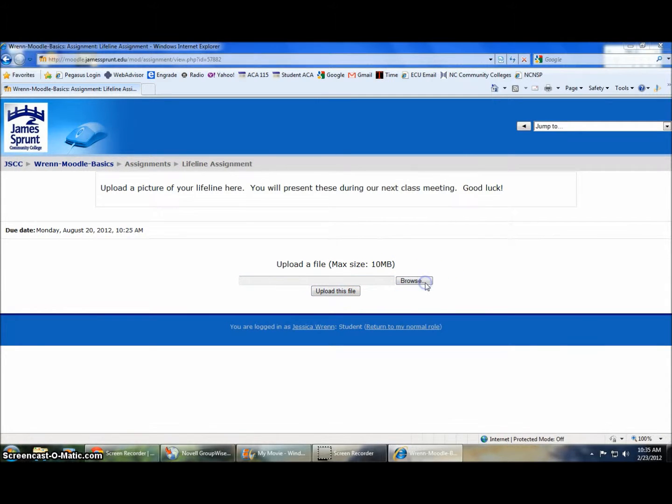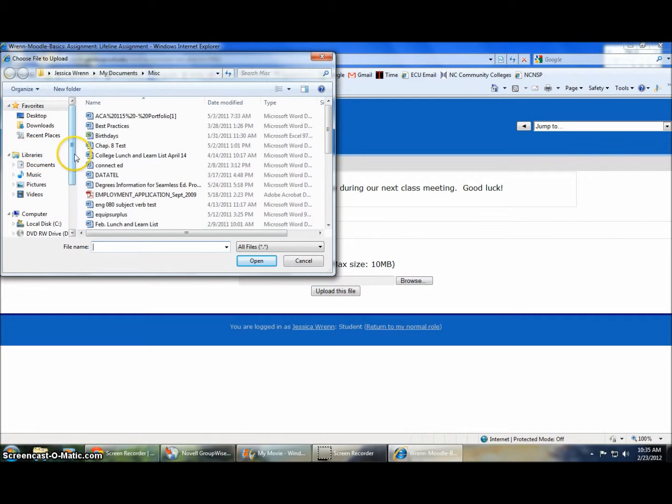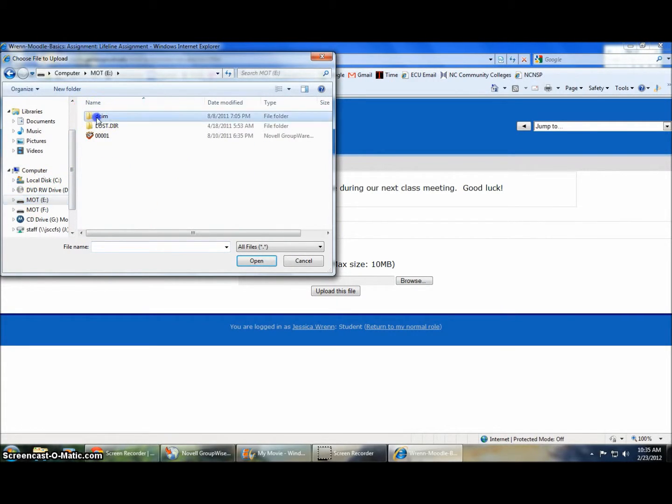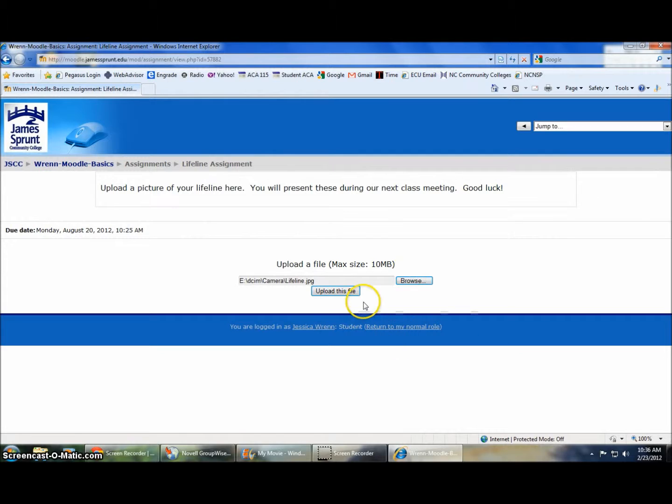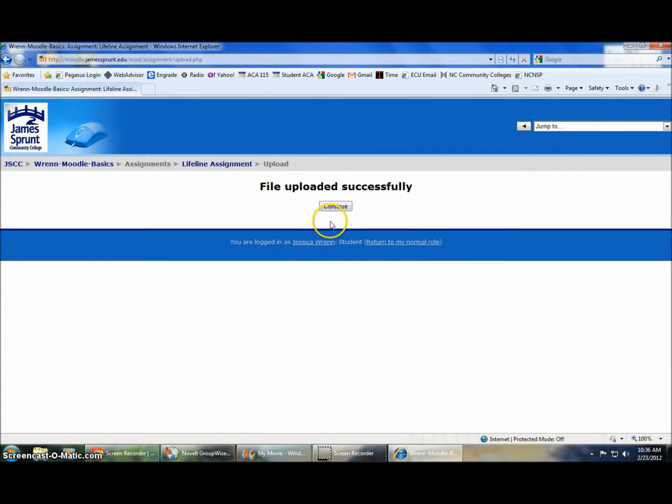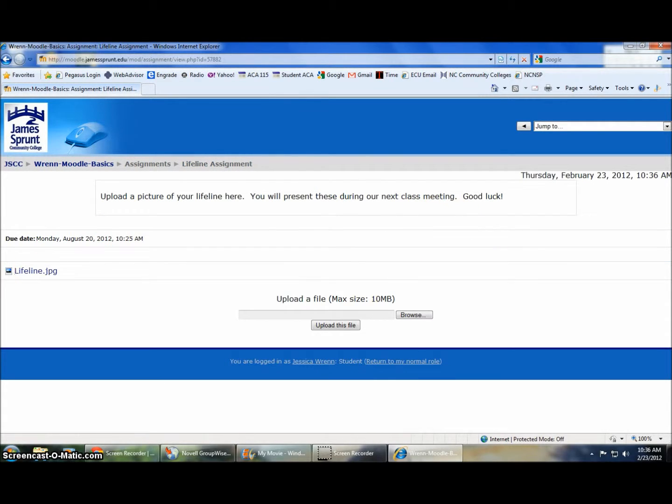Okay, so I'm going to find my file. So I click on Browse. I told you that it was under my computer, the E drive, DCIM camera. I'm going to scroll all the way down, and there's Lifeline. So I'm going to go to Open. I'm going to click Upload this file. Alright, it says File uploaded successfully. Continue. Alright, so there it is.